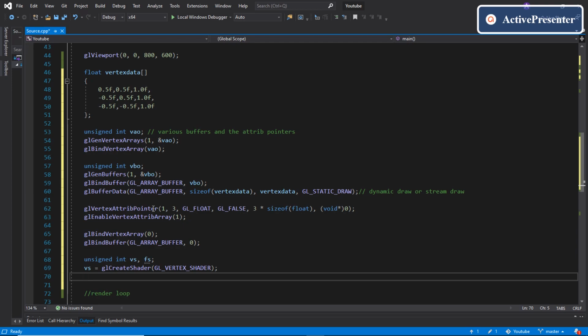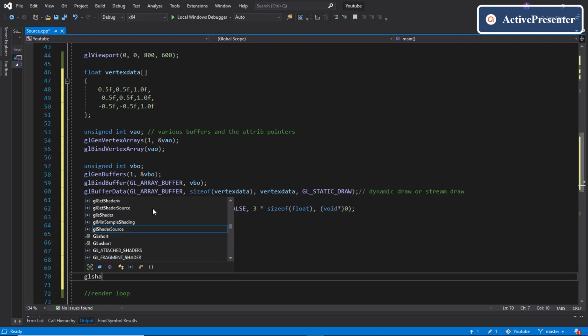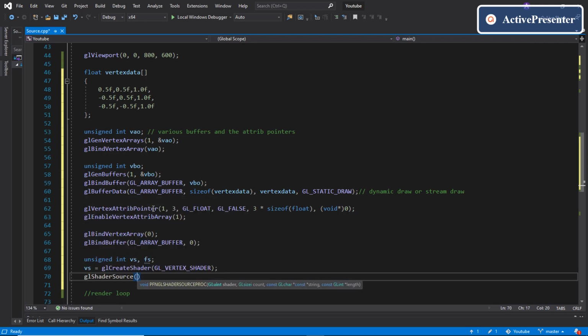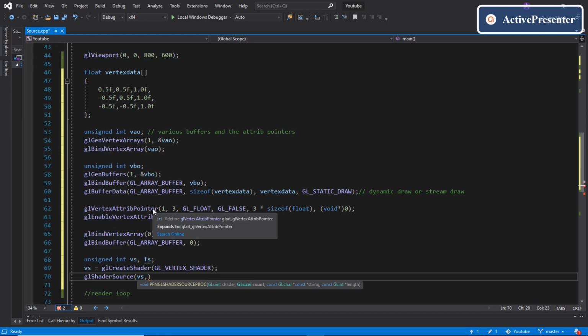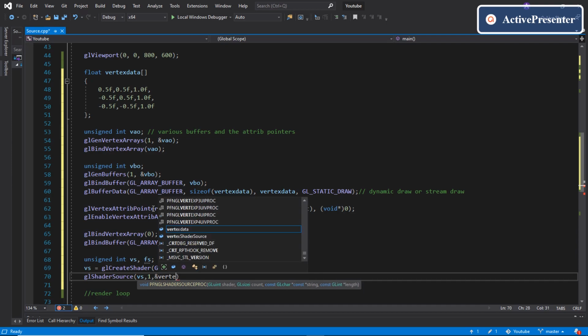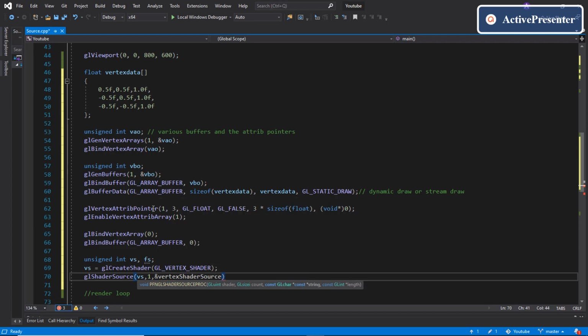So we'll use the function glShaderSource. Now it also takes a bunch of arguments. The first argument is the shader object itself. The second one is how many strings we want to pass for this vertex shader object. We just have the one string, so we'll write 1. The third is the string itself, that is vertex shader source, and the last one you can leave its value as None.